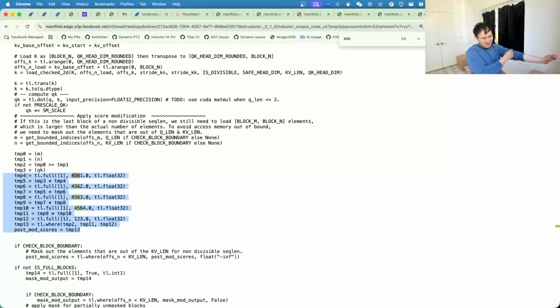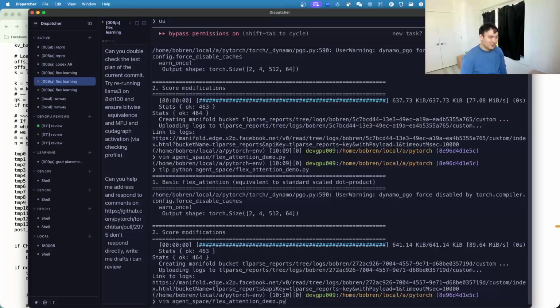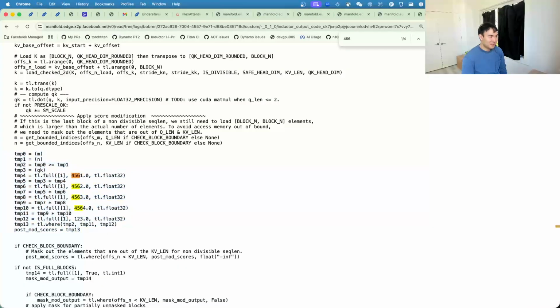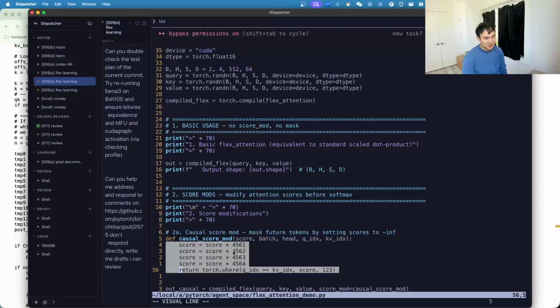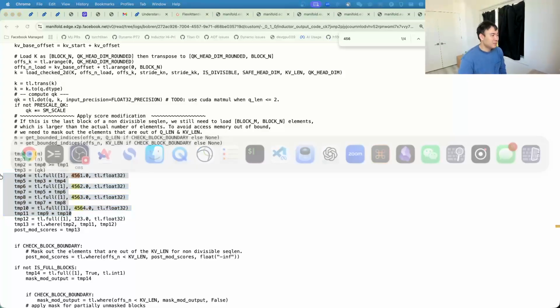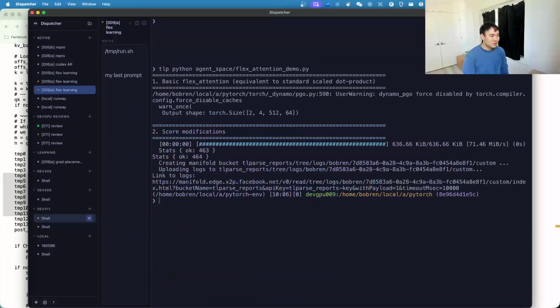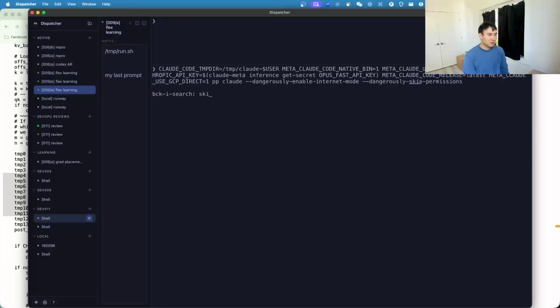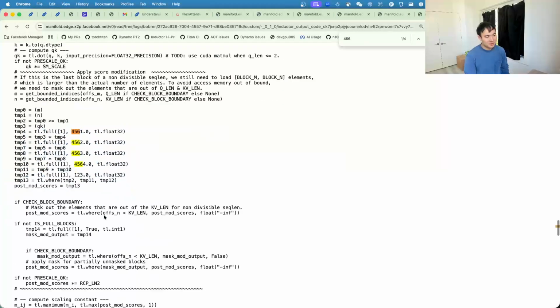Okay, that took a long time, but hopefully you're seeing what I'm seeing, which is basically the score mod gets lowered into this, right? So when we do score, blah blah blah, you see it corresponds with this. Okay, I think I understand most of it now.